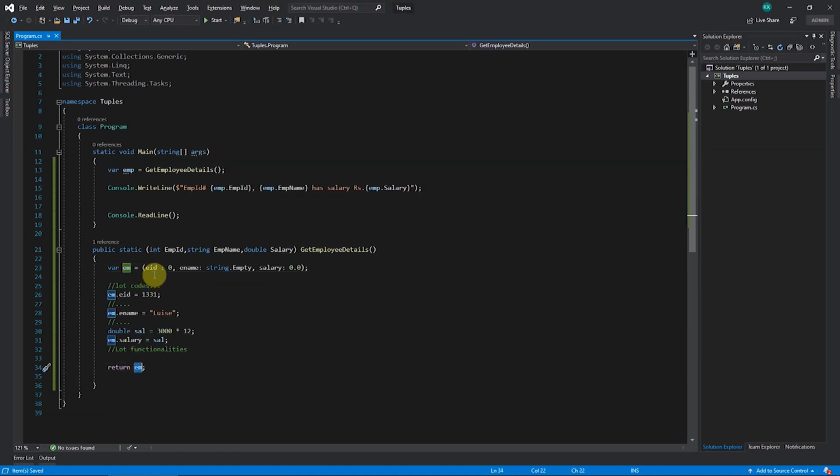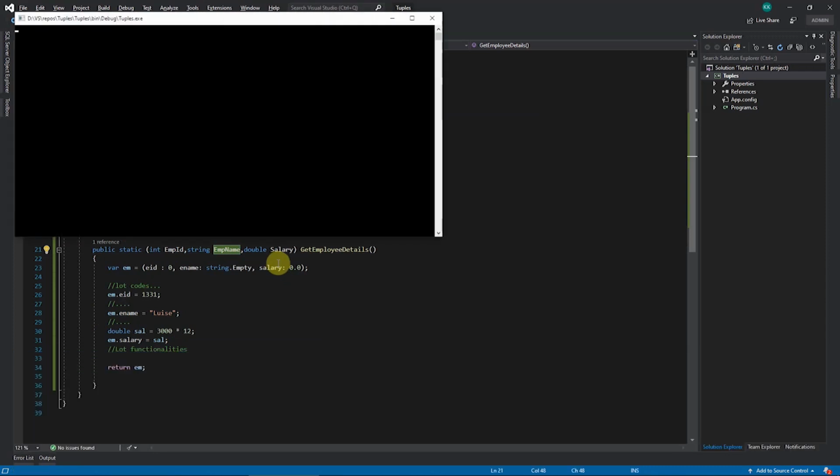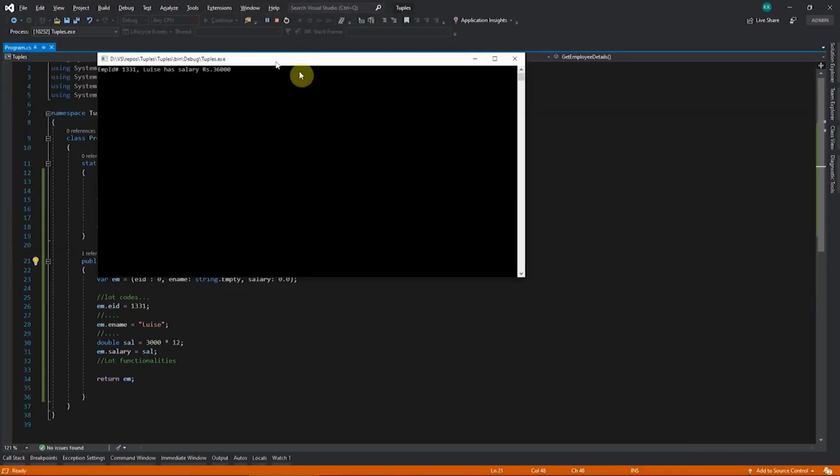So here you will notice the names which I am using here are eid, ename, but in the return I am using emp id, emp name, salary. So it doesn't matter, if the data type remains the same, it will just typecast into it. So internally when I am using it is all em.eid, em.ename, but once I return from this method it will be emp.empid, emp.empname. So these names will be reflected outside. So now when you run this, it still works.